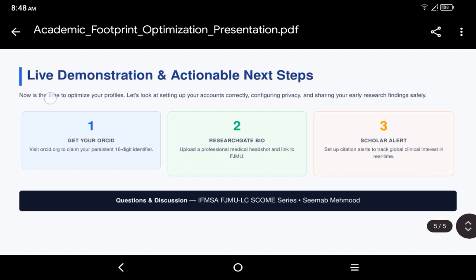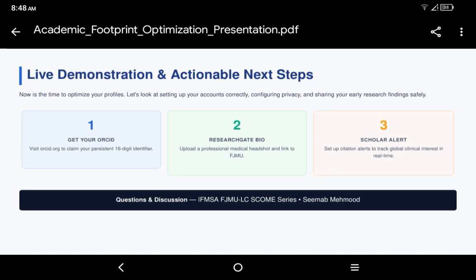So in the end, there are a few final things I want to say to all of you: get your ORCID, because this is where you claim your persistent 16-digit identifier. You can make your account using your organizational email. That means every medical student in Pakistan has a personalized email at their FJMU workspace, and for the rest of the world, at their respective colleges.